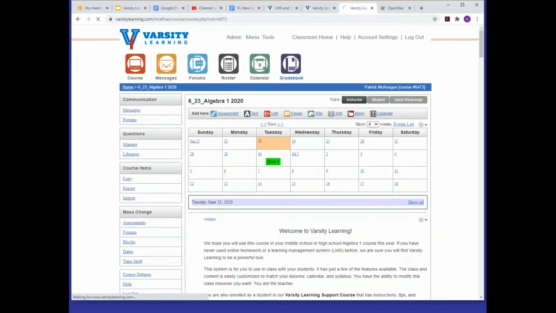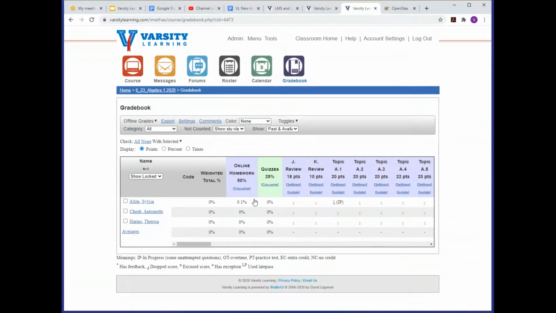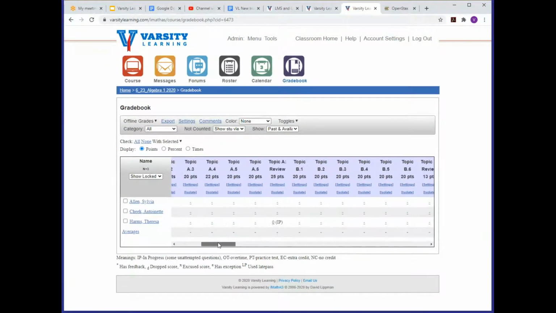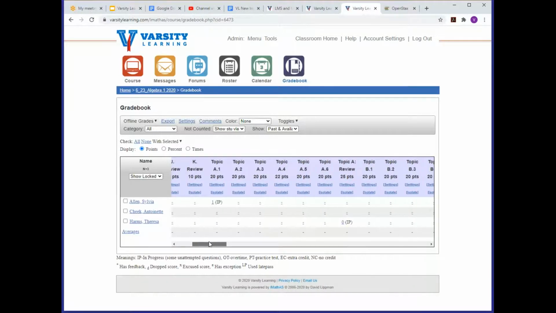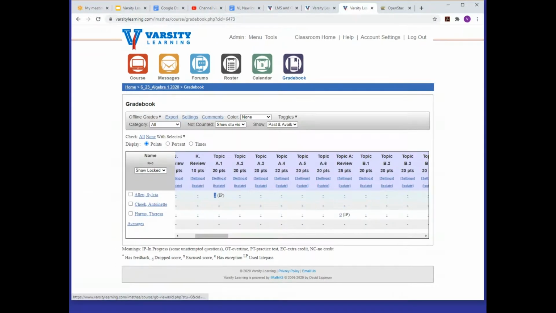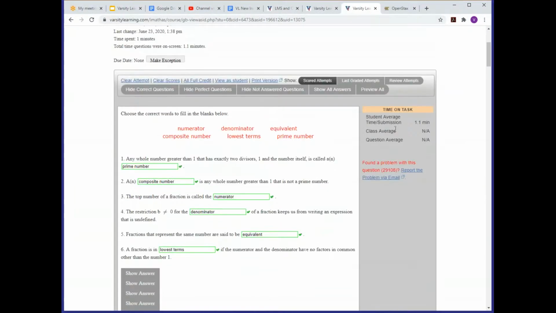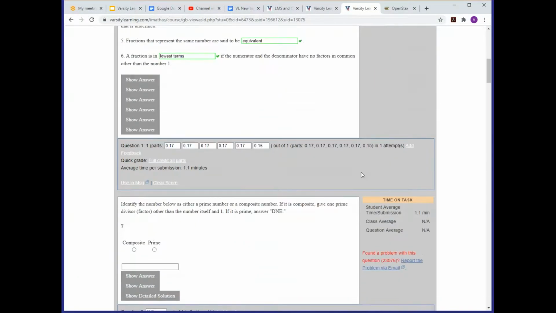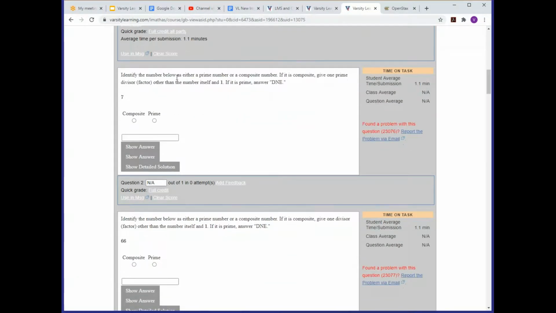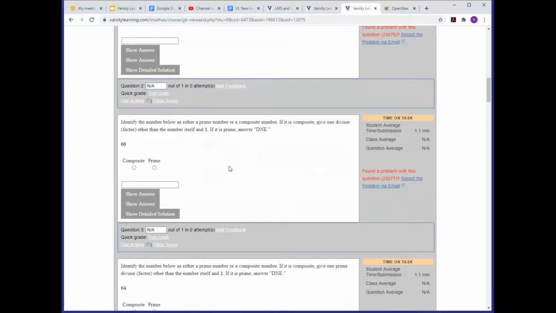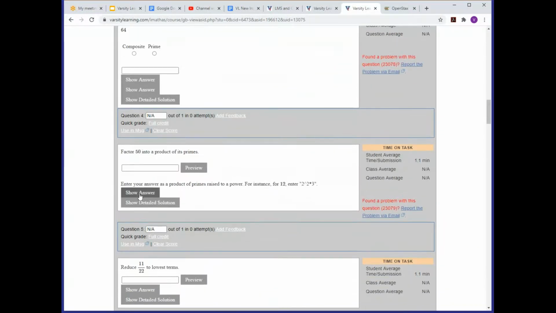We can go to the gradebook now, see how our students are doing. Got a little bit going here. Topic A, so we can click on Sylvia's question. So she's answered the vocab. We can see the time on task here, how long it took the student to submit it, their score in each part of it, and whether or not they answered other questions.